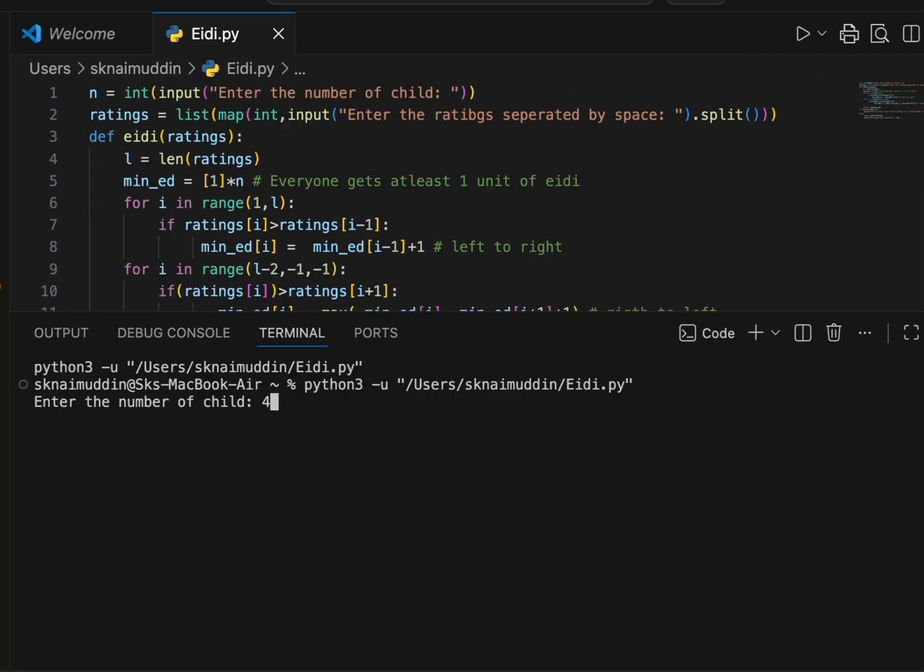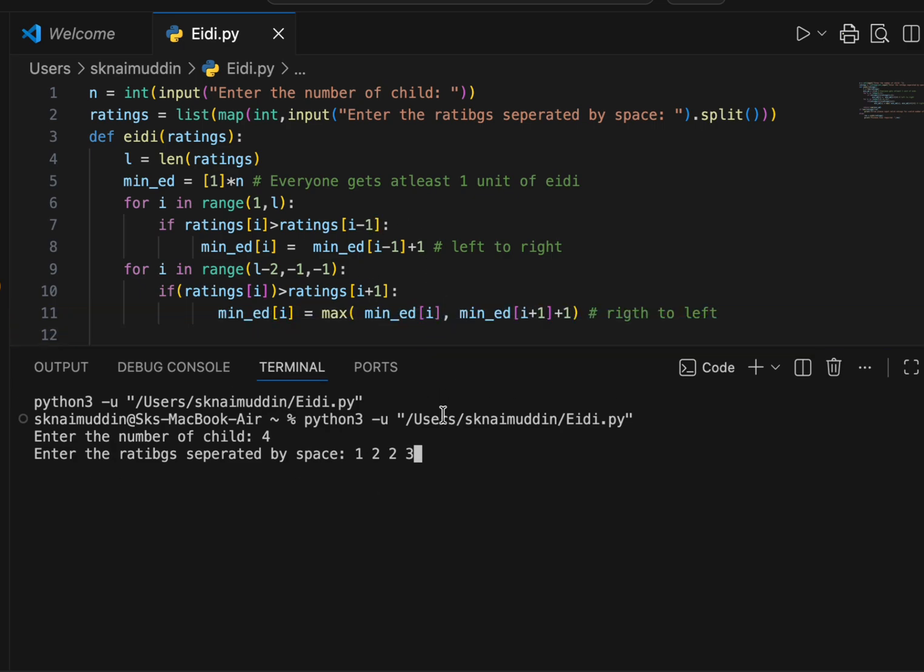So I'm taking the number of children as 4, and the first child gives the rating 1, the second child gives 2, the third child also gives rating 2, and the fourth child gives the rating 3. So if we just calculate, we can see that the first child gives rating 1. So for each child, the first ed will be assigned, that is 1. And for second child, the rating is 2. So that is the adjacent is greater than 1. So it was 1, and as it is greater than the left, the value becomes 2.